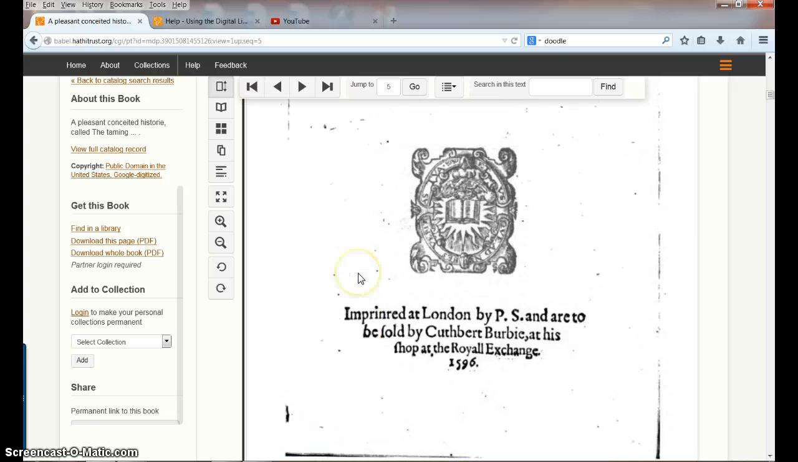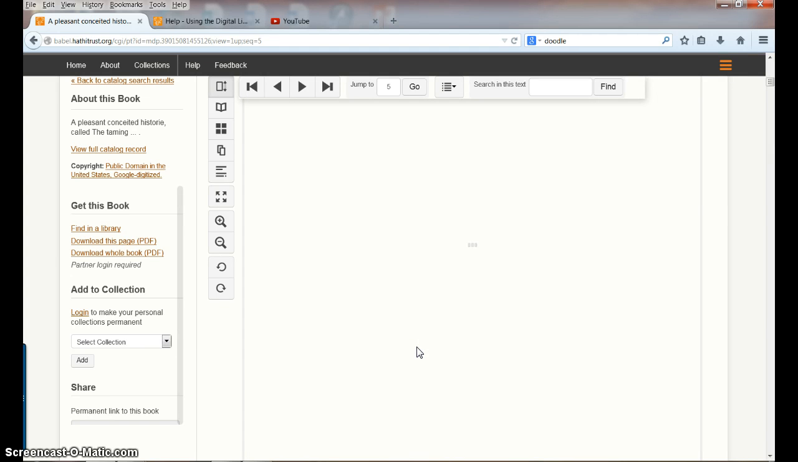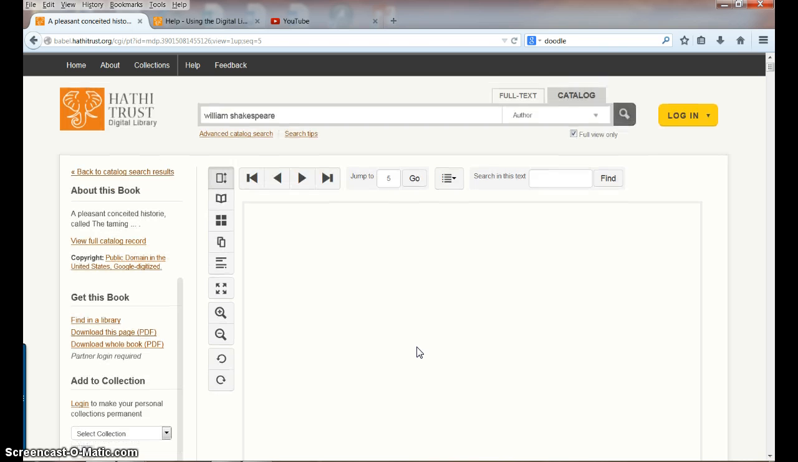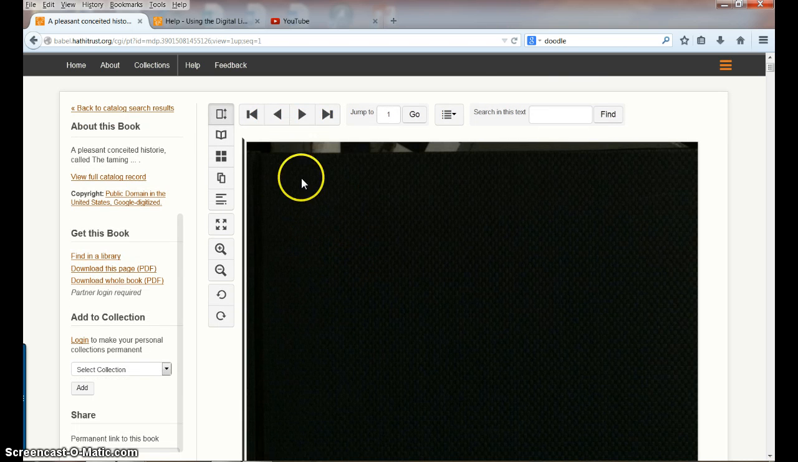But anyhow, you will see right here, this is the original text, the original publication date. This play was published in 1596 by Shakespeare, titled Taming of the Shrew. And evidently, this right here is a published translation that was published in 1939.